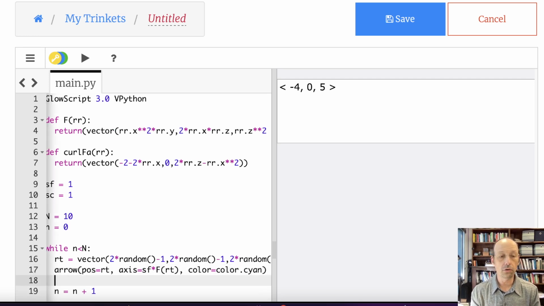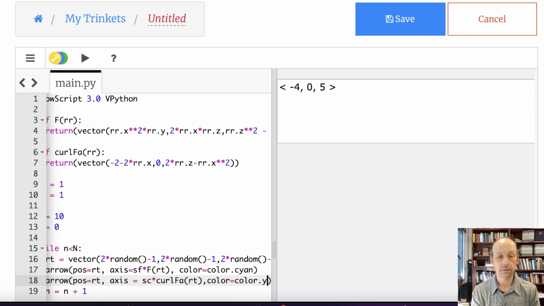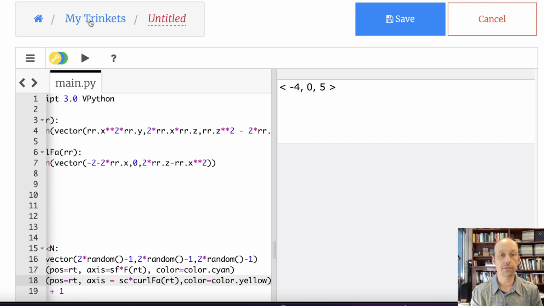And let's do the curl arrow. I'm not giving it a name, I'm just drawing an arrow. Position is also equal to rt, and the axis is equal to sc times curl f a rt, and let's make this color yellow. Color equals color.yellow. That way we can tell them apart. So let's run this.